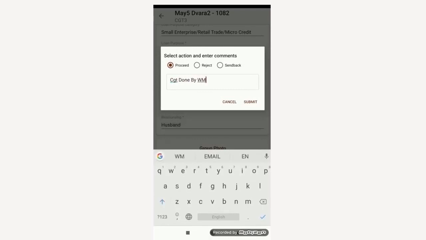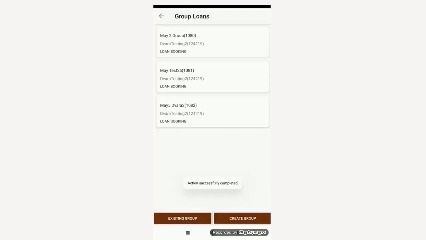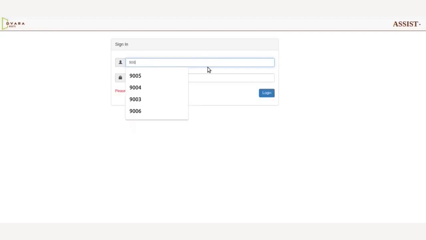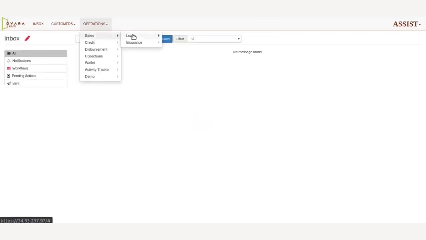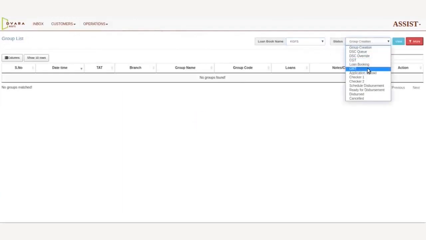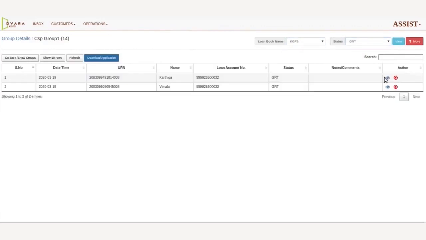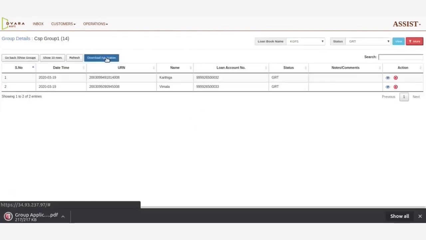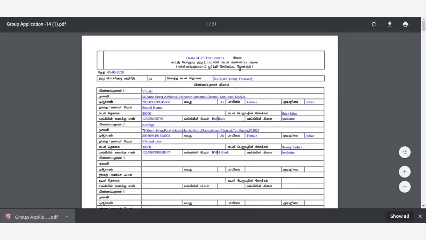Log in KGFS Assist web link. On the menu tab, click on Operations, Sales, Loan, Group Loans. Select loan book name as KGFS and status as GRT. Select the group for which application download to be done. Click on tab Download Application. The application form PDF will get downloaded. Ensure to print application before going for GRT.